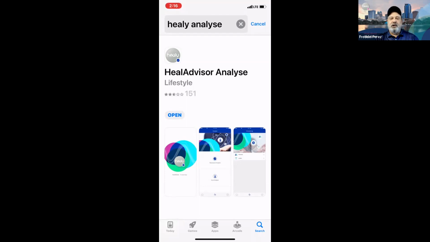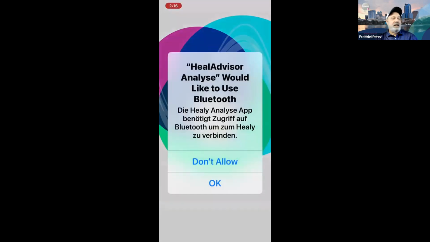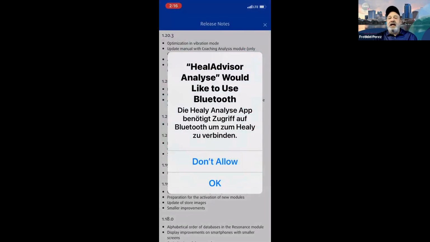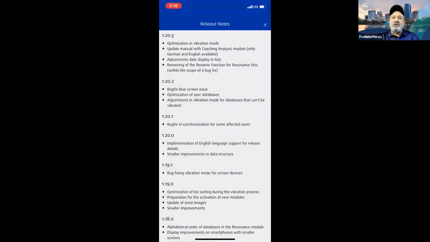Now you'll see that the open button has appeared. So I'm going to go ahead and tap open. Now it's going to take me to that app, and it's going to ask for some permissions. The first one is the Bluetooth. So you want to make sure that your Bluetooth is turned on on your phone, and then you just need to tap OK. The next screen is going to show you the release notes. This is giving you some accountability of what may have been done to improve the app, and you'll just X them out up there in the top right.